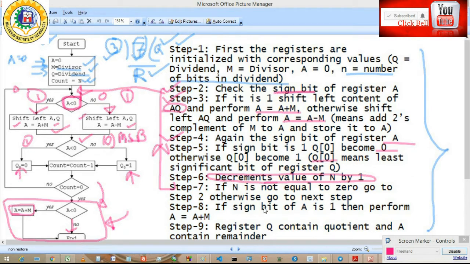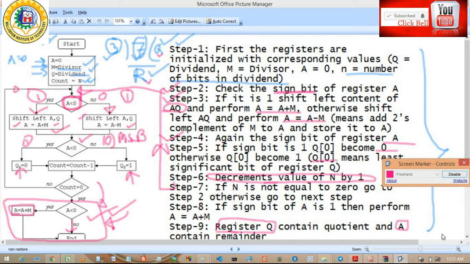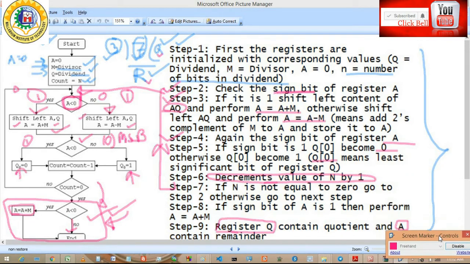And if the count equals 0, then we will perform this step. If the sign bit of A equals 1, then perform A equals A plus M, and then end, otherwise directly end. And the register Q, after the performance of all this, our main objective is to find the quotient and the remainder. So from the register Q we will get the quotient, and from A we get the remainder. So that is the theoretical part. We will also see how this will be performed with the help of this algorithm in the next step. So that is all about the algorithm.